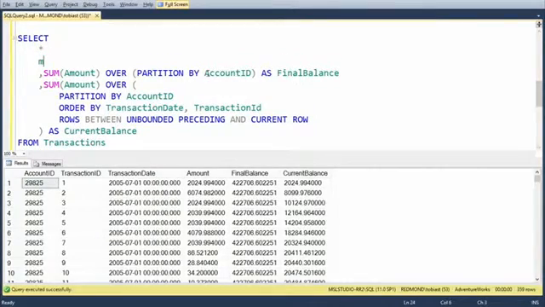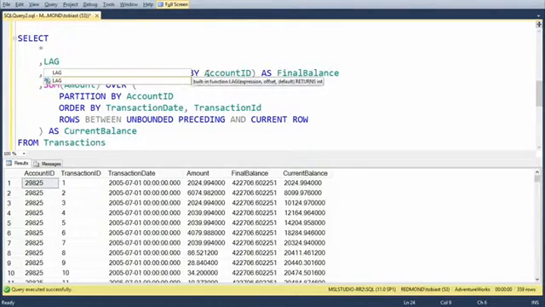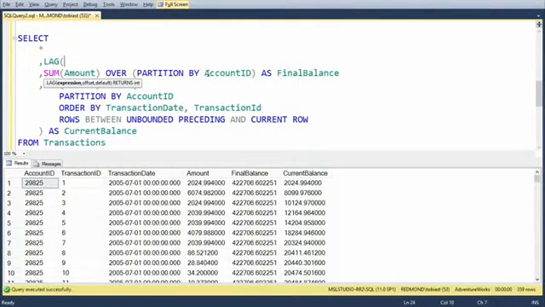Yeah. So then what I can just say is, okay, please grab me lag. I want to go backwards in the set, and I want to grab the amount column, and this is an expression, so it could be amount plus something, whatever. And the default is to go one step back. So I want to get one back, and then if there is no row preceding, what would I like to get? Well, if there is no row preceding, I will get null back, but I can say, well, then please give me 0 instead.